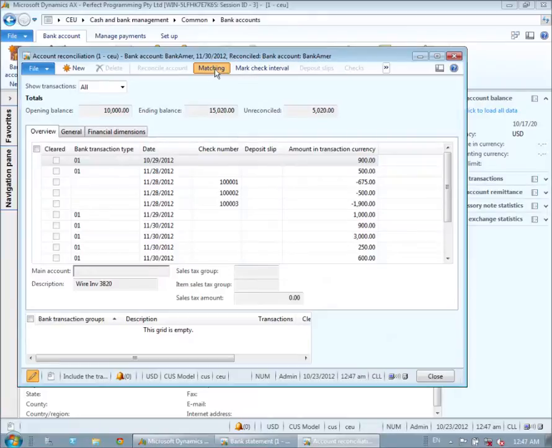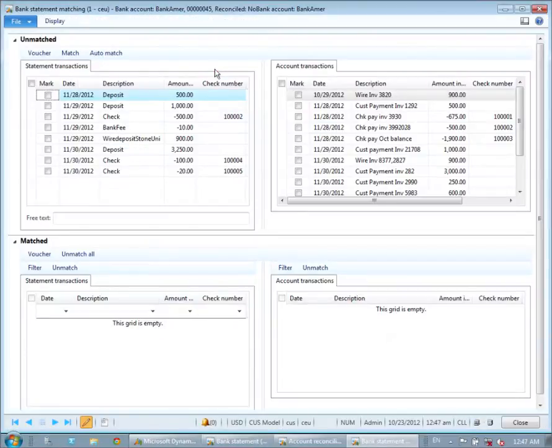So if I click on here, what you'll see on this screen is it's kind of split in half here. So this side is my bank statement transactions. So this is what I've imported from the bank file. And over here on the right is what I've posted in AX. So these are all of my transactions that are being posted on that bank account in AX.